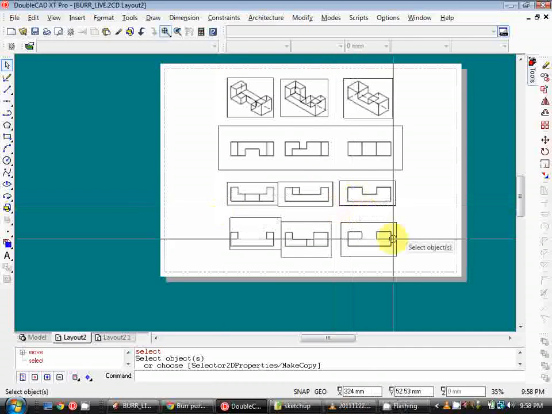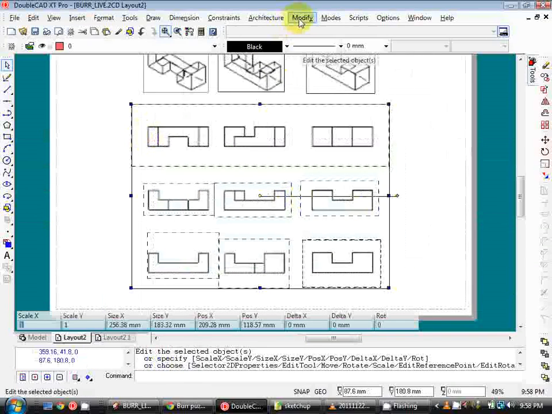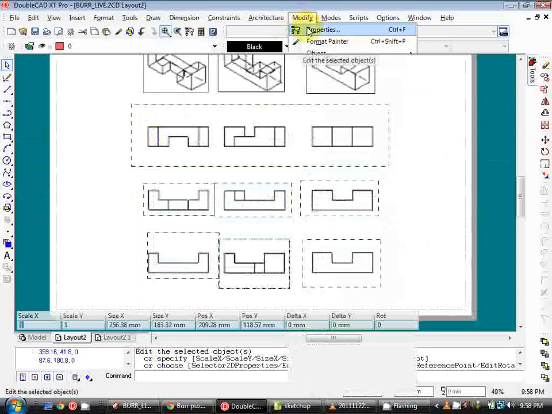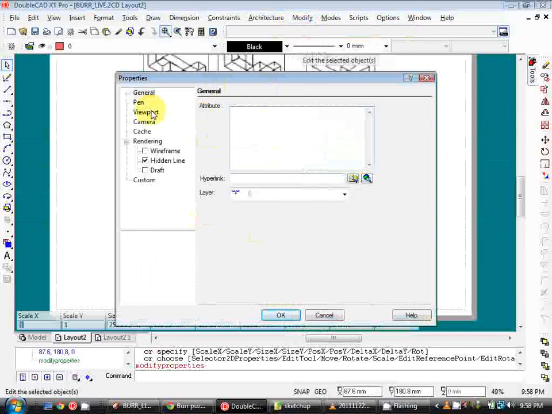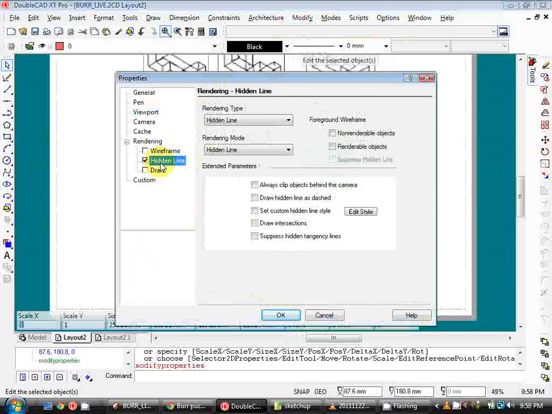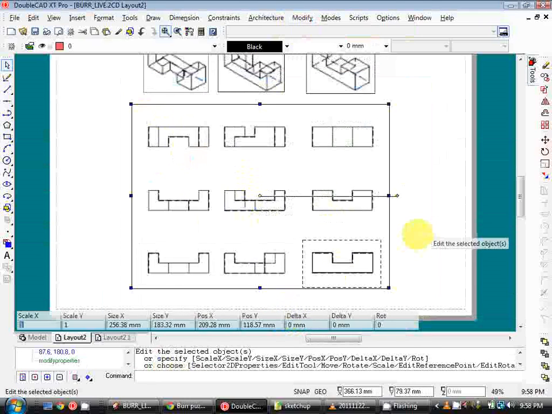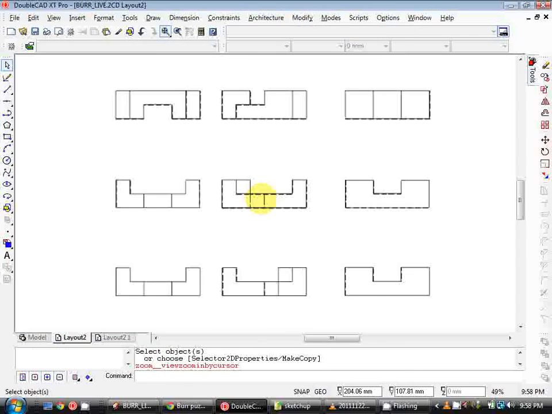So I've lined these views up. Just before we get onto labeling, I'm going to make sure these other views are set to be hidden lines. So I'm going to select all of these viewports, go up to modify properties, and I can mass change the properties of all of those. So I'm going to actually turn off the visible box. I'm going to go to hidden line and check set custom hidden line style. Hit OK, and hit escape. Now all of these are set up with the hidden line type.